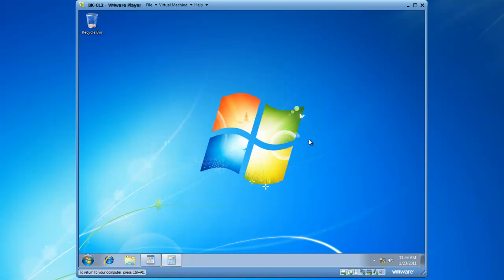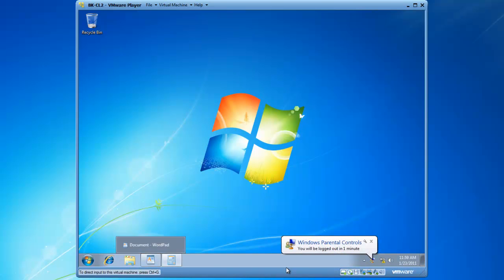Now Internet Explorer is also allowed to run by default, and here you'll see I'm getting a pop-up message telling me I'm going to be logged out in 1 minute due to parental controls. So let's go ahead and wait 1 minute, and you will see what happens to your child when the operating system invokes parental controls on them, and that will happen to Bobby at 12 o'clock p.m. or noon.